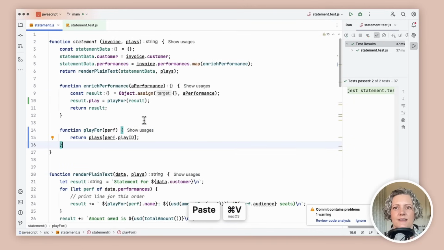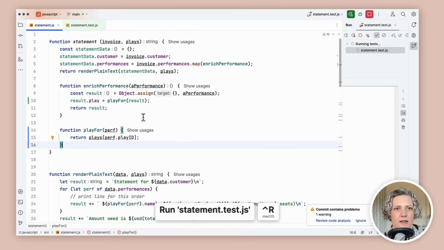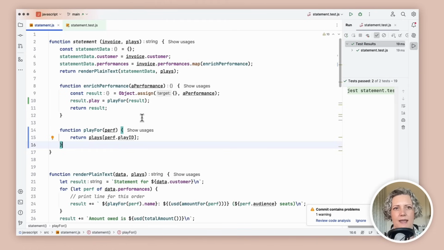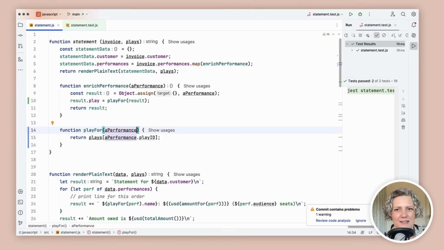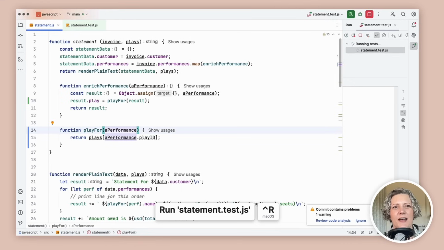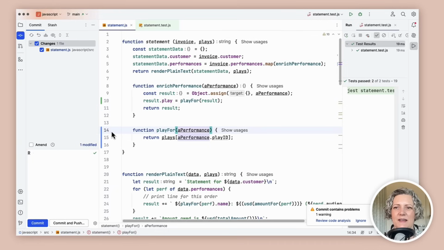And then we can call that from in the enrich performance. So now we've got a performance which is enriched. It knows what play it is for. And in the renderPlainText, we just need to rename this a performance. Martin Fowler's nice naming conventions. That's better. We probably should have done that before in its previous home. But anyway, let's make a commit.